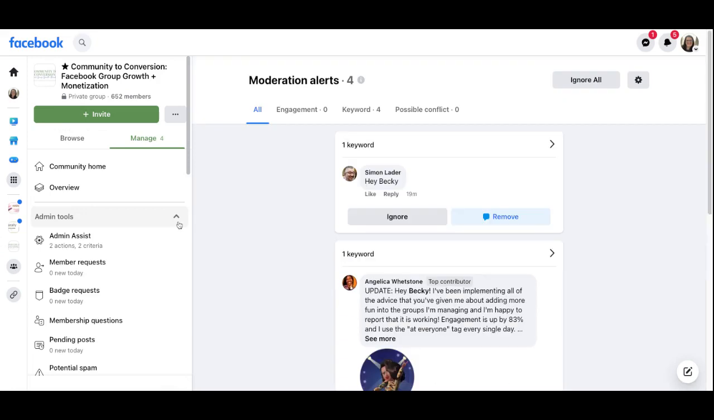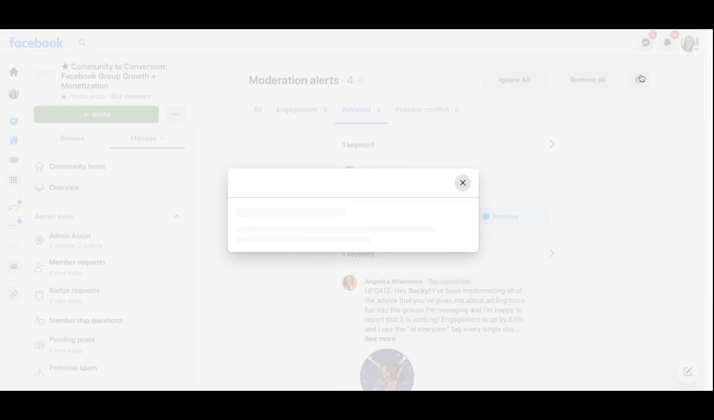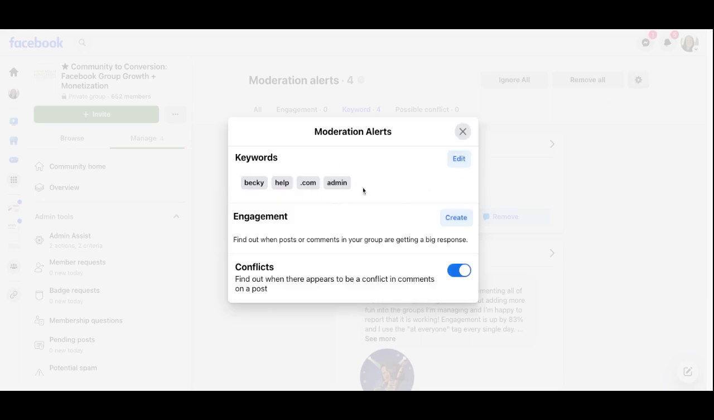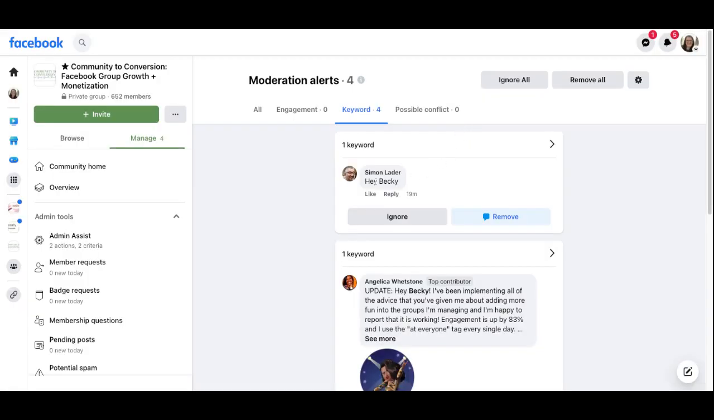So then the moderation alerts. You'll want to set up moderation alerts. So if you add in keywords here in moderation alerts, then you will get alerted, say if someone needs help, they tagged admin, or they tagged you by your name. Just those different words to make it easier to manage the group.